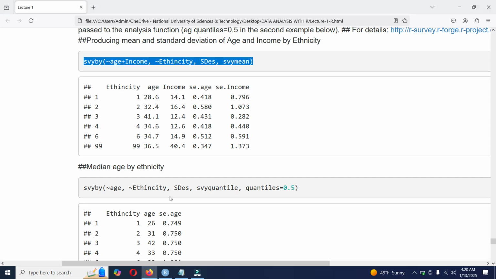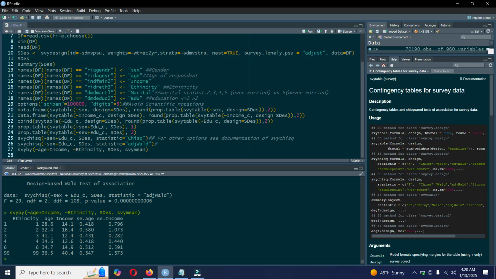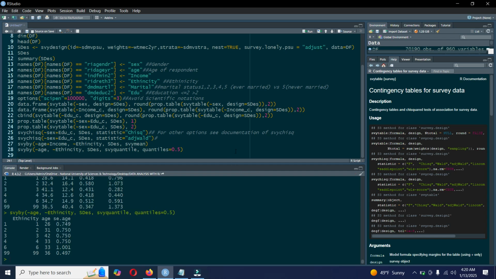Similarly, you can see a median age. For example, you can find the quantile, that is 0.5, the survey-weighted median by ethnicity. We will get median ages for all groups. You can see 26 for group 1, 31 for group 2, and so on. And these are the standard errors.